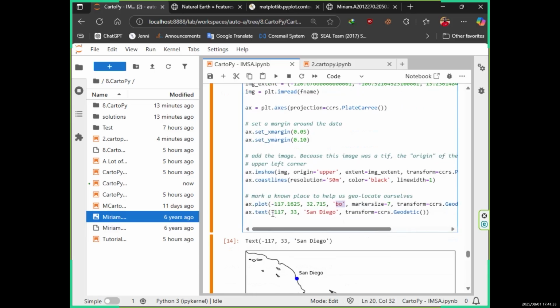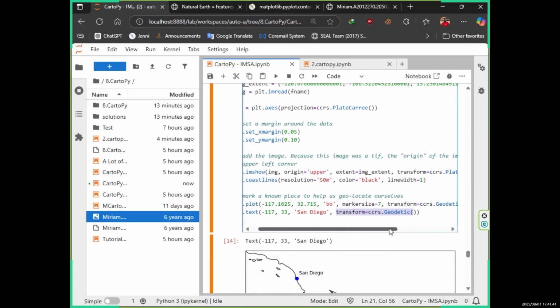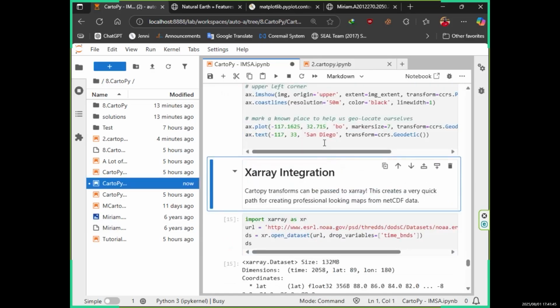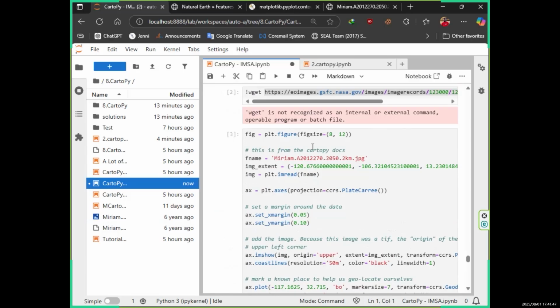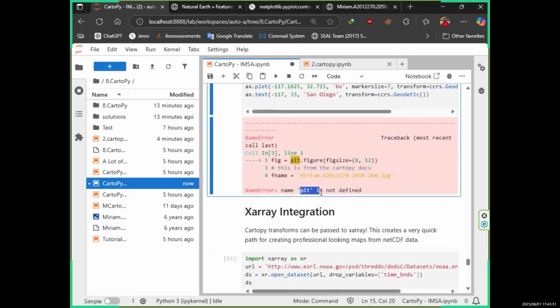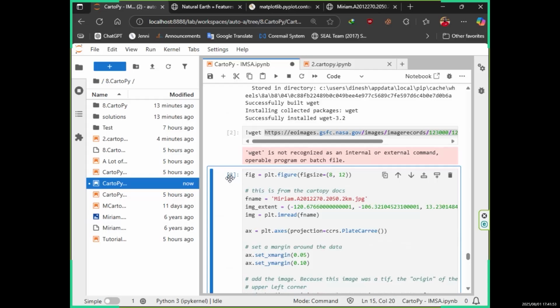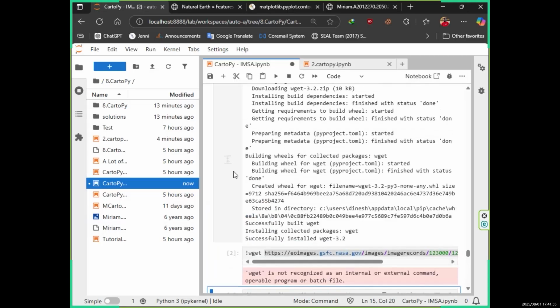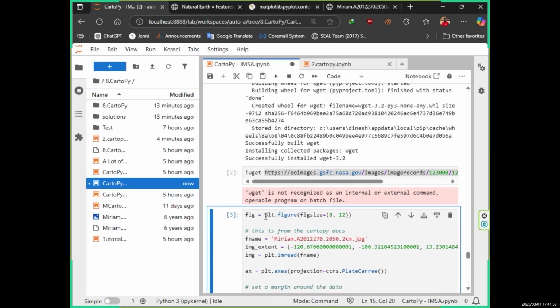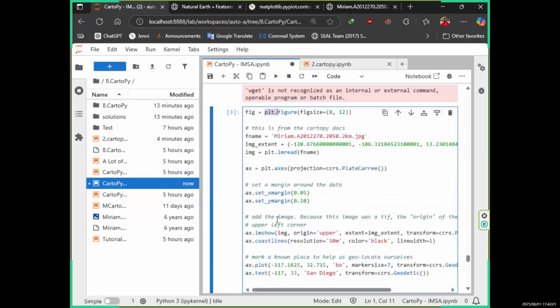Then I can add the text for this specific latitude, add text San Diego, and then transform it also into the coordinate system. So if I run this one, now I should get an error because I didn't import PLT, because I restarted the kernel. From here you see this is number 3. This is my number 1, this is number 2, this is number 3. Nowhere did I import PLT. So that's why it is giving me an error.